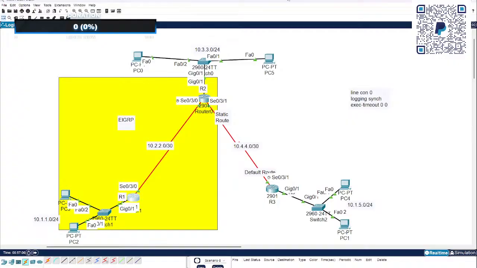The four other options, keywords connected, static, summary, and redistributed, can be used in any combination but cannot be used with receive-only. If any of these keywords is used with EIGRP stub, only the route types specified by the particular keyword will be sent. Route types specified by the remaining keywords will not be sent.